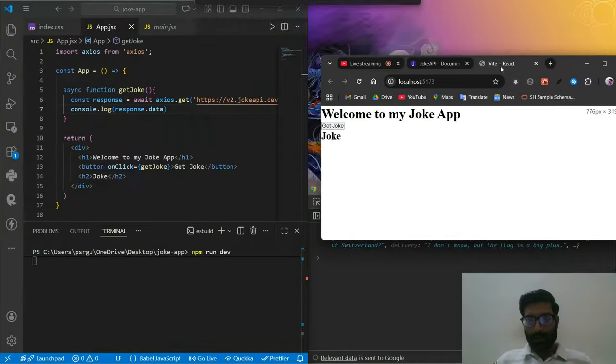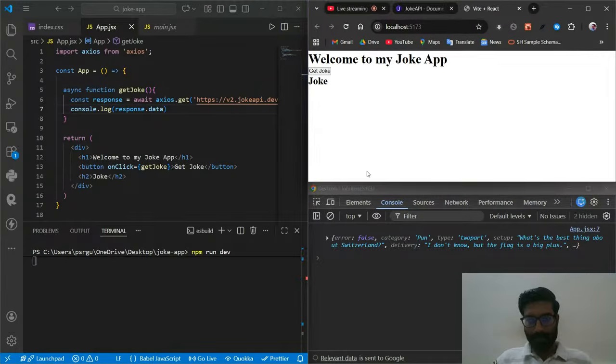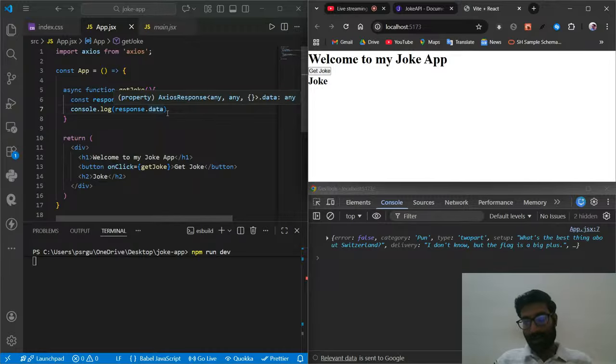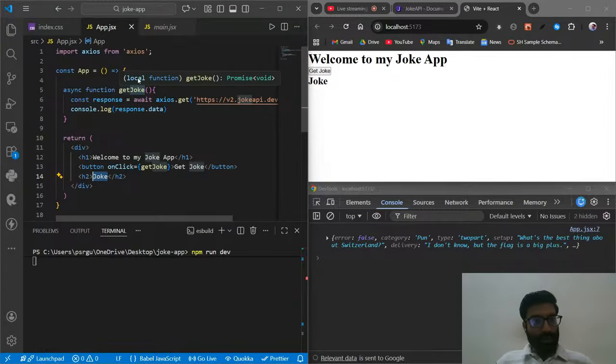So once again, we will come here. You can see that the joke object is coming from this API. Now I can use this joke object inside my app. Here I have to put that object, so I need some variable to store this response, right?